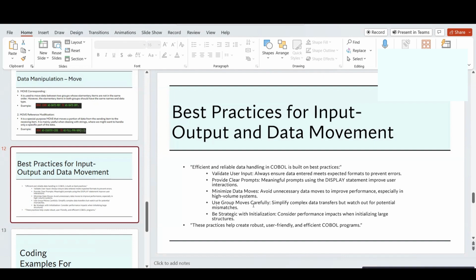Validating user input. Ensure that data matches expected format. The data should be matching the expected format. If it is not matching the group, same data type, the data would overflow and something like that. Provide clear prompts, like using meaningful messages always, so the user gets what we are using message. Adding comments in the code.